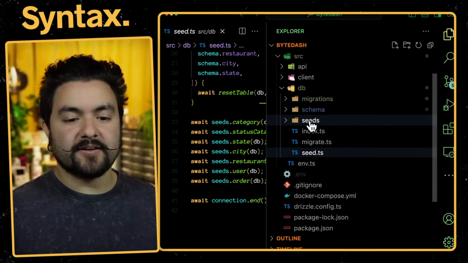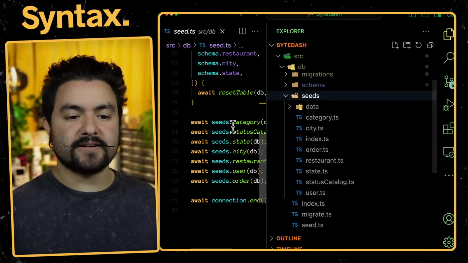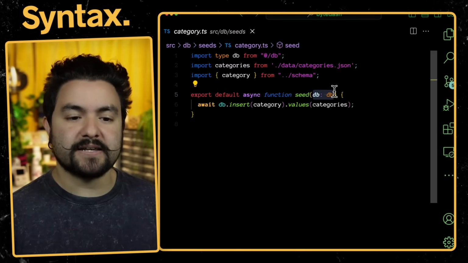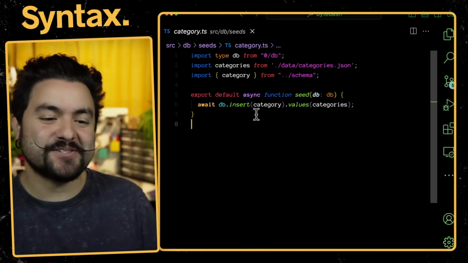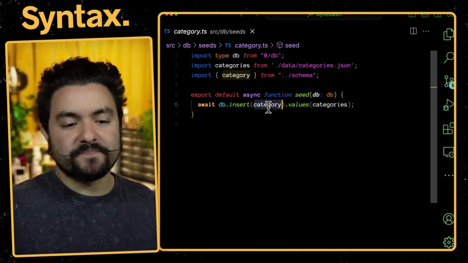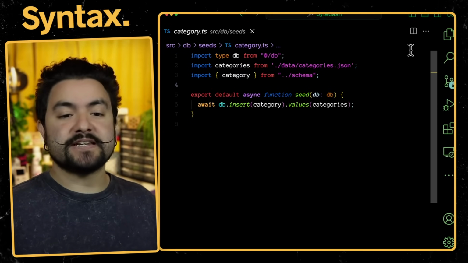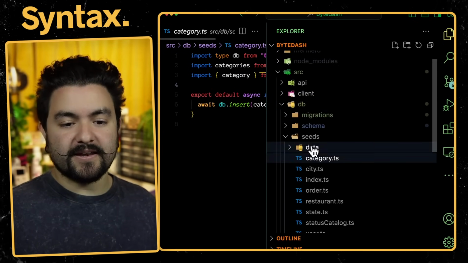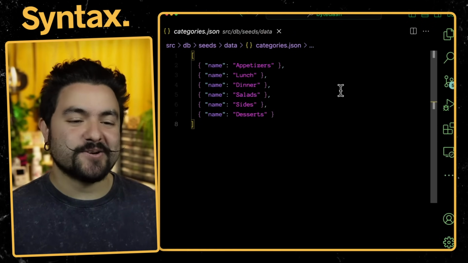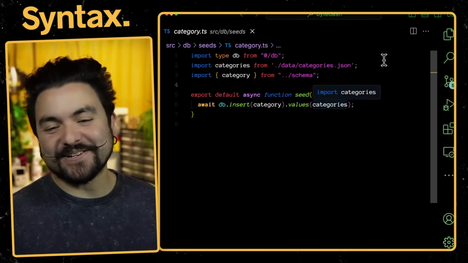So the way that I have seeds set up is in the seeds folder, I have a separate file for each of the tables that I want to seed. And so let's take a look at the category seeds. It's pretty simple. I export a function that takes in the database connection, and then we just do some inserting. So the way insertion works with the query syntax here is you do db.insert, you pass in the schema, and then you pass in some values. And you'll notice here I'm just using JSON files. So if we take a look in the data folder, I have categories.json, and these are just the basic categories that get inserted in. And so for simple lookup tables like this, it's super easy, right? You literally just insert the data itself.